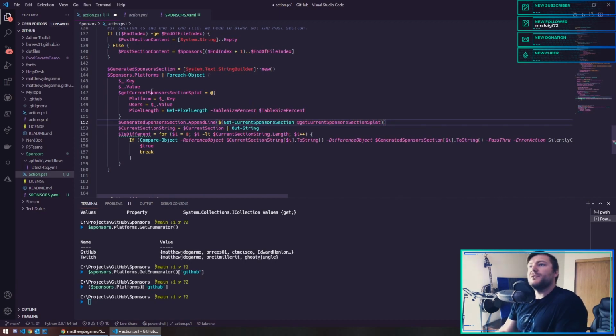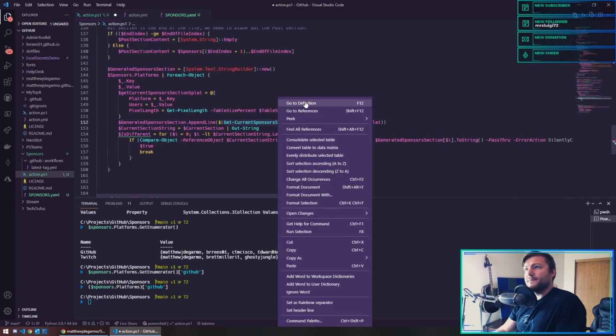So what we're doing now is we're looping through. So this is GitHub and all the GitHub users. We build a splat with the pixel length. I guess we only need that for when it's GitHub, but that's okay. And then this will just spit back what it needs to for GitHub. So this function is going to have to handle the different platforms.